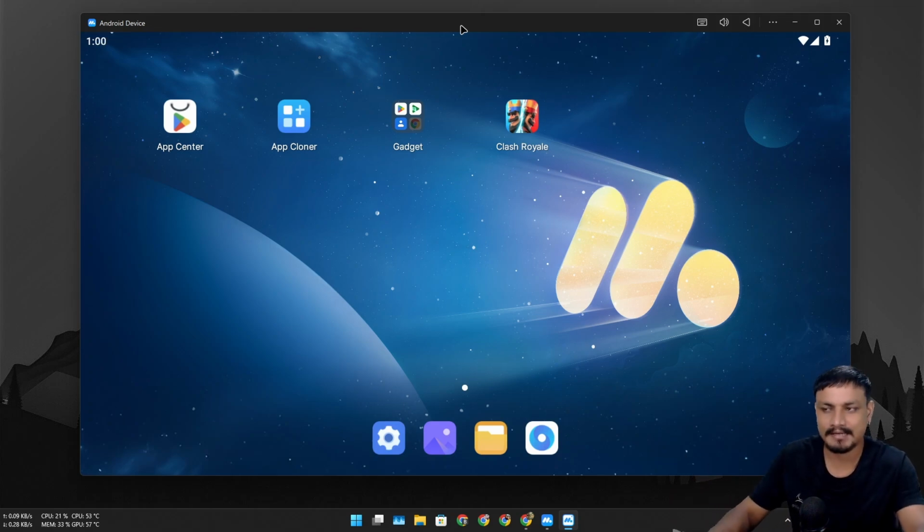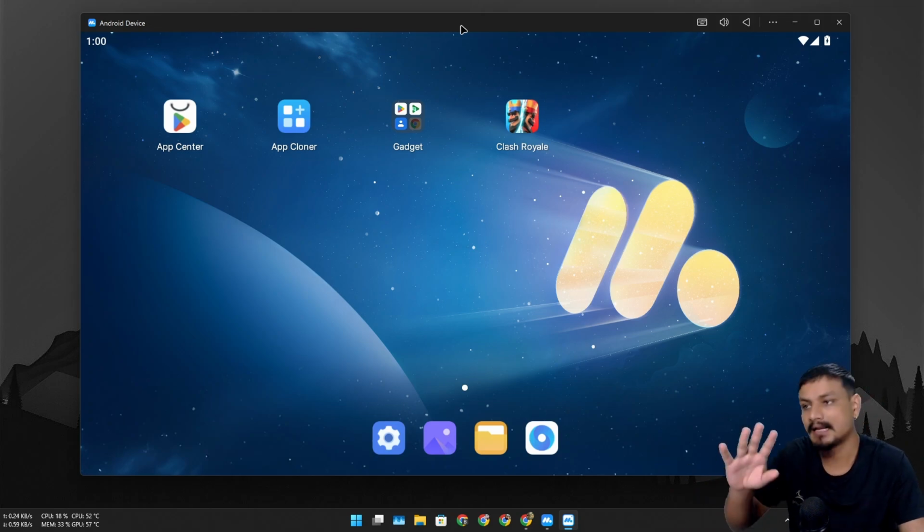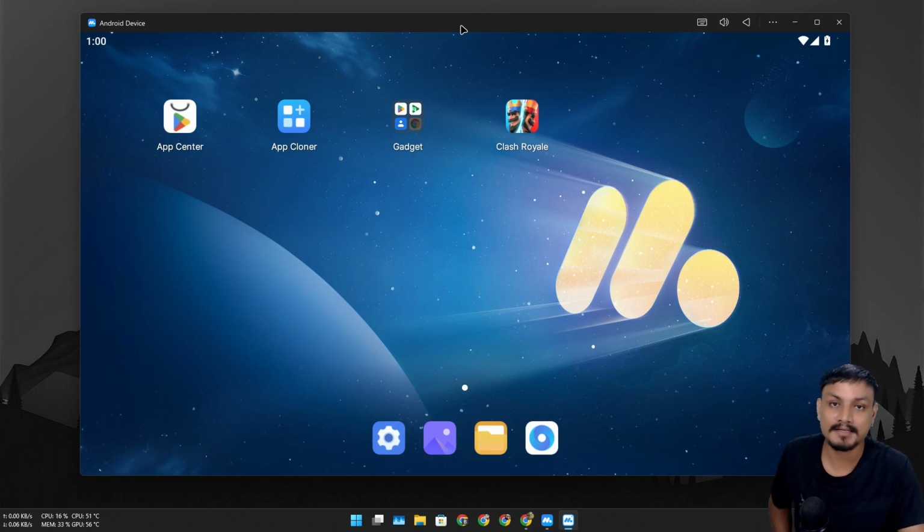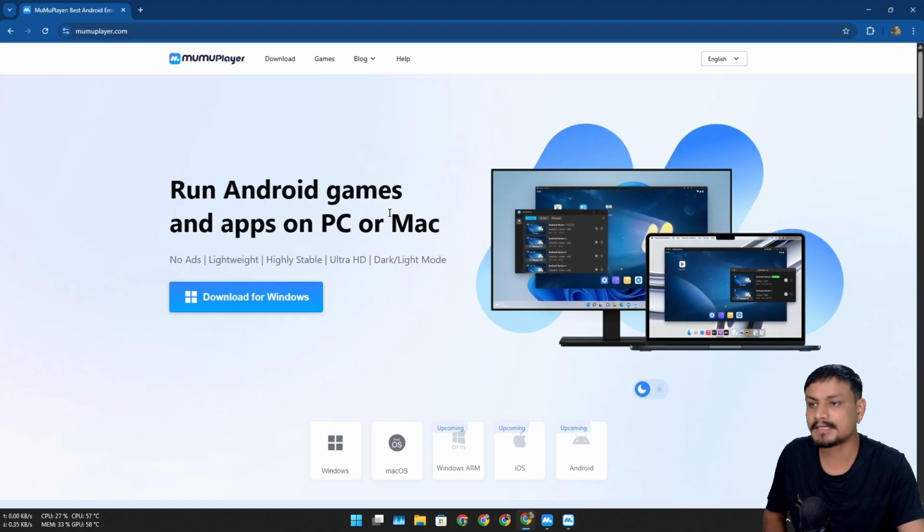So just recently I was playing around with this Android emulator. There was a new update. I updated it, and after the update it became even better. So this Android emulator's name is Moomoo Player. So this is the official website.